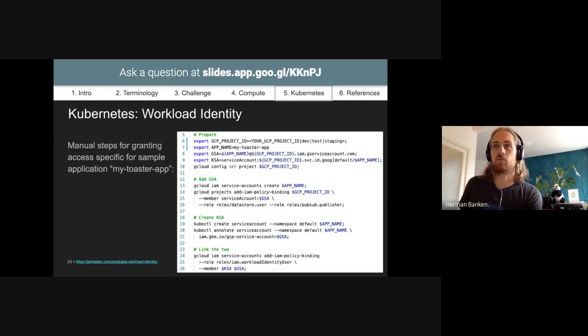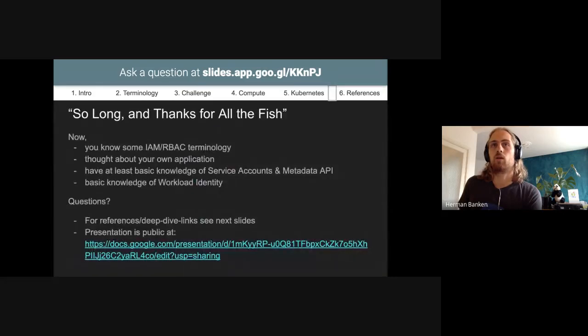So that's actually it for Kubernetes workload identity. Of course, if you have a lot of applications, you need to do that everywhere. So it might be a lot of work to change over to that, but it's fairly doable. That is already it. So long, and thanks for the fish. Now you know something about IAM and RBAC, and you thought about how your own application authenticates. And you have some basic knowledge about service accounts and the metadata API. And you also know a bit about workload identity.